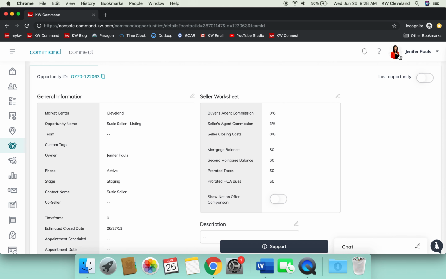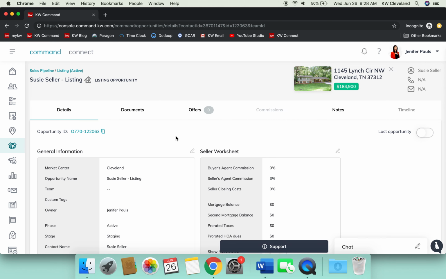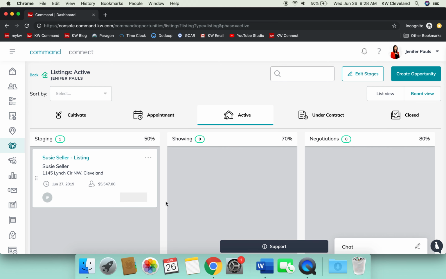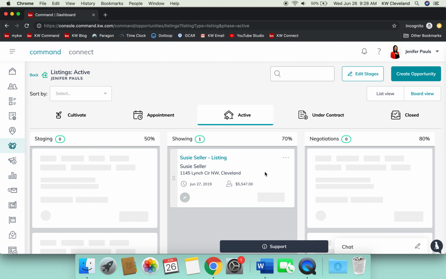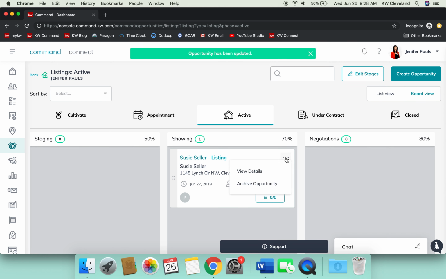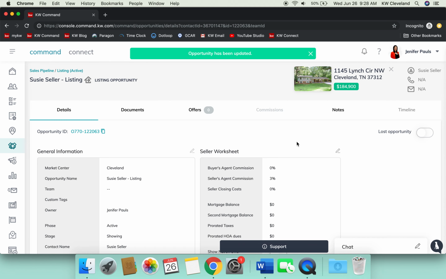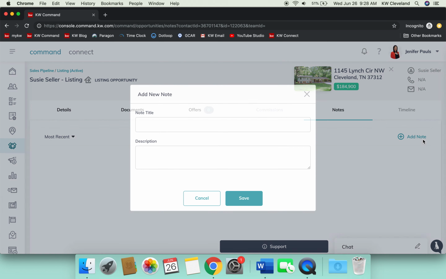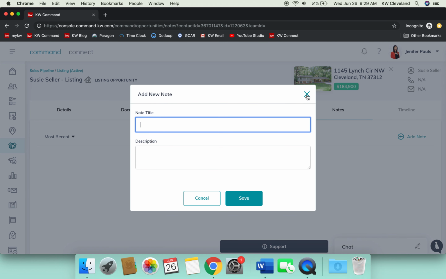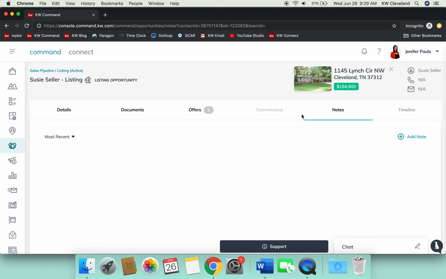And when you're done editing, you can go back to your phases here and you'll just continue going through the stages and moving them through the pipeline until it closes, so keeping it up to date. You can also, in that view details, in the notes section, add any specific notes about the transaction so that you're keeping yourself up to date on here about anything that might be going on.